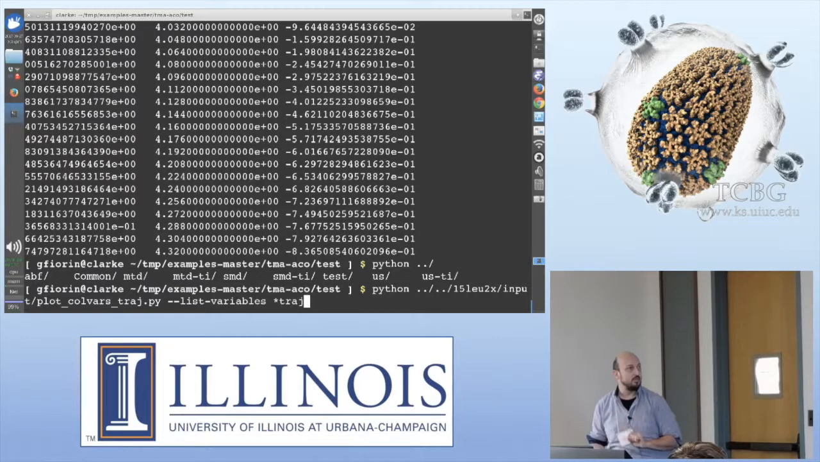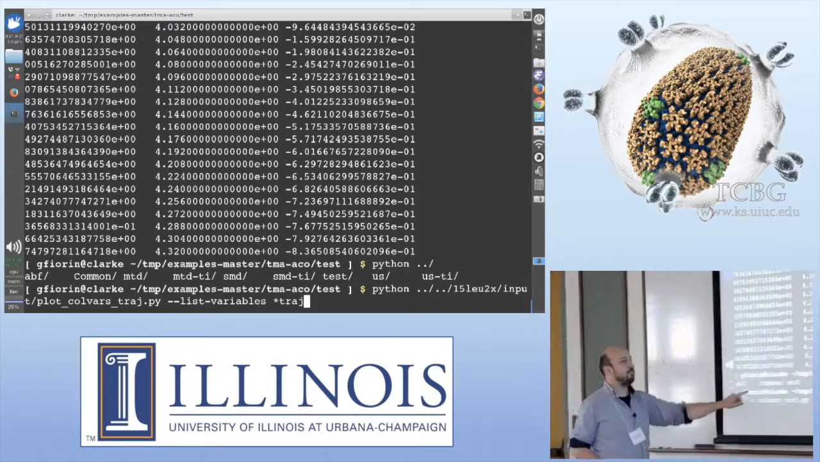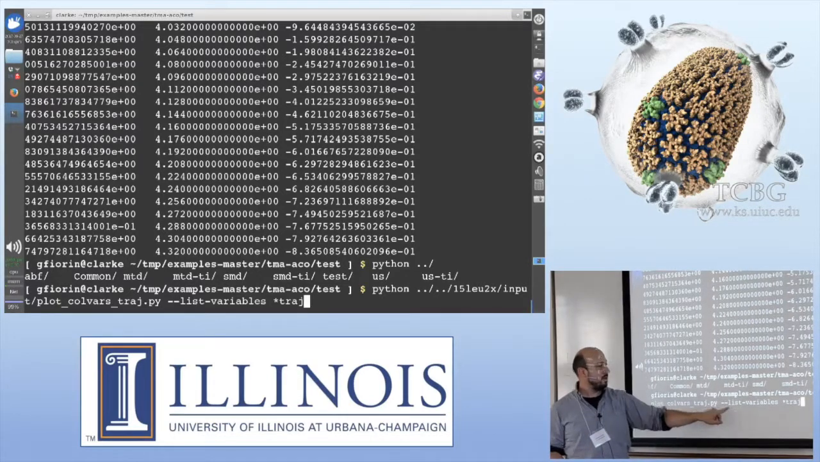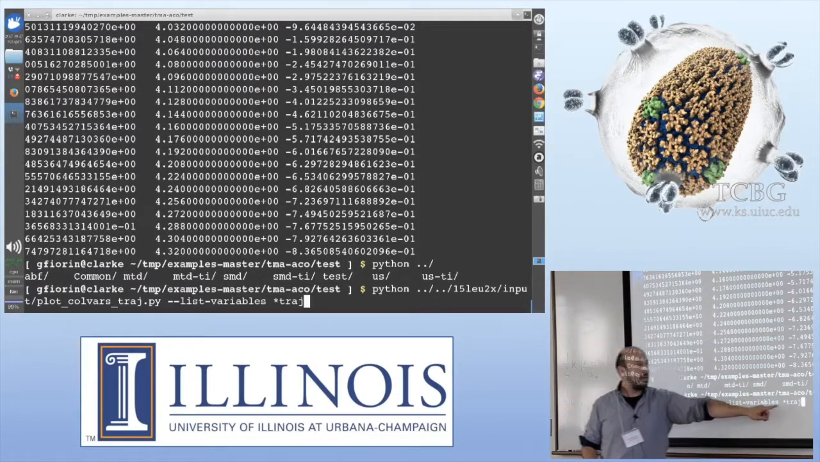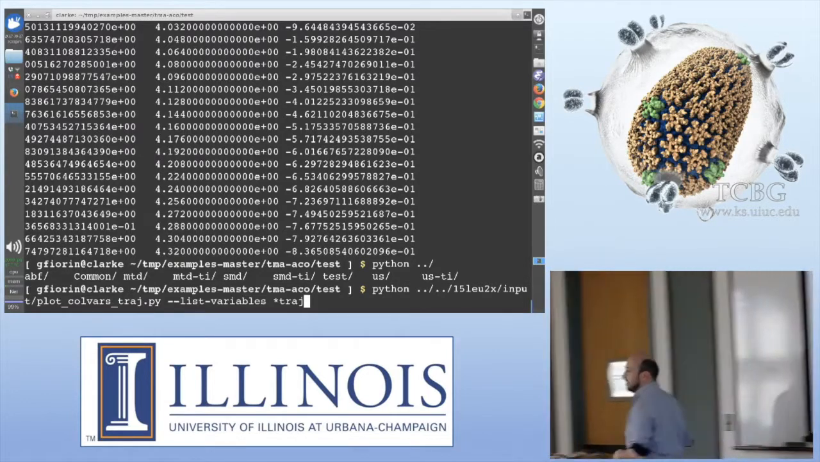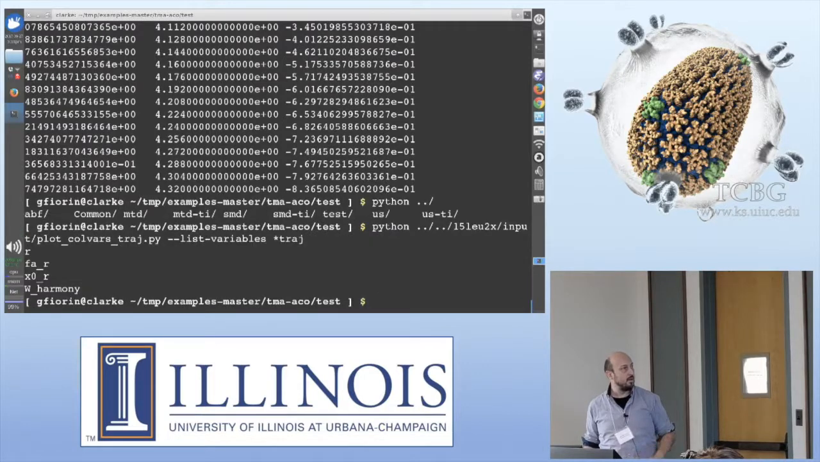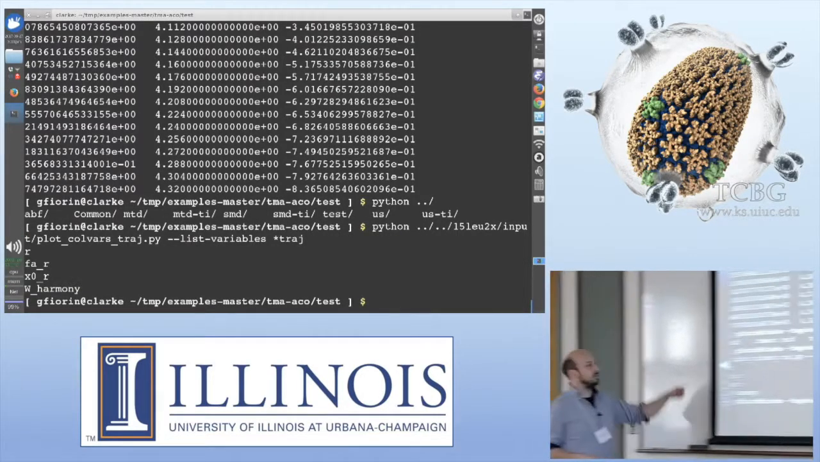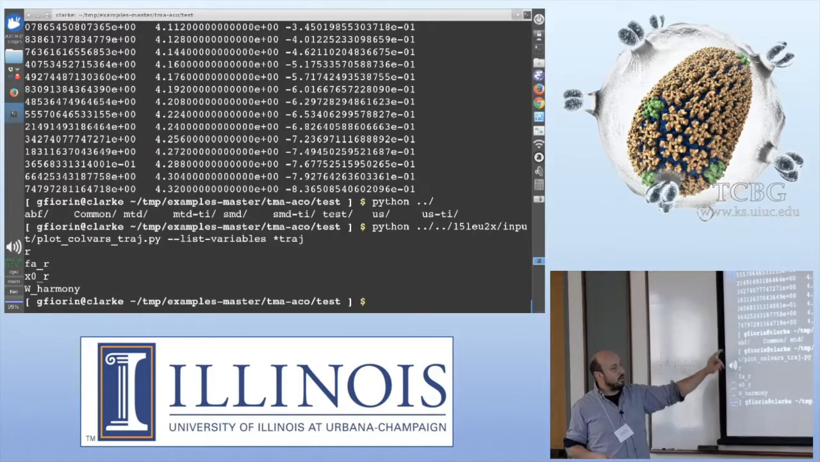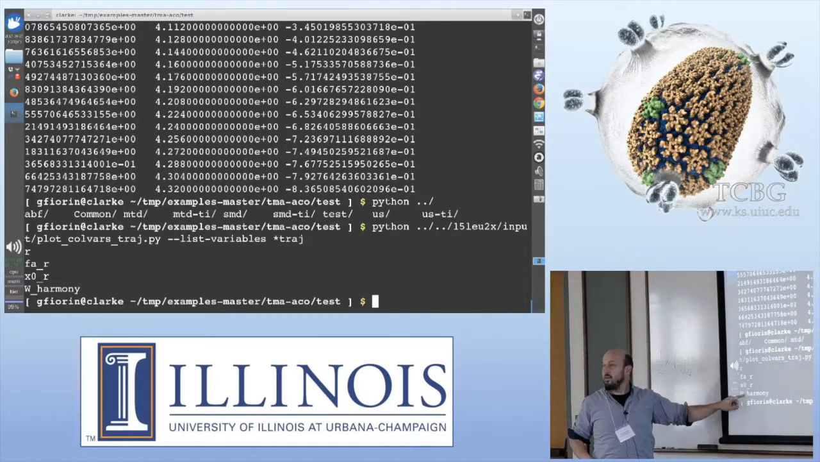So let me check what the file contains. I run the script, and I give the argument list variables, and then I give the name of the touch file that's in there. If it's multiple ones, it's going to be more of them. So this tells us, without reading the whole thing, that there are 4 columns in the file: R, the force applied on R, the center of the restraint, and the work performed by the restraint. I call the restraint harmony, so this is work_harmony.